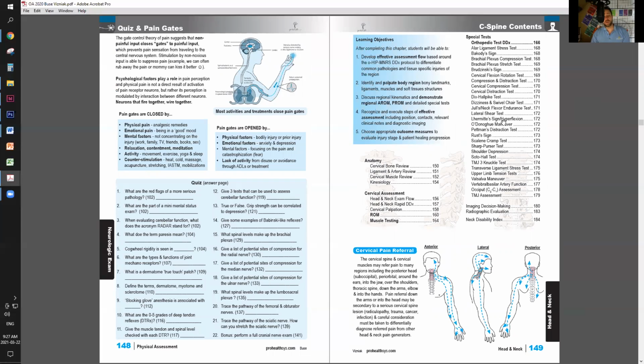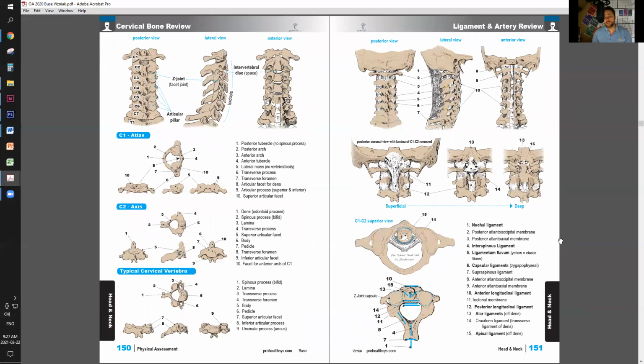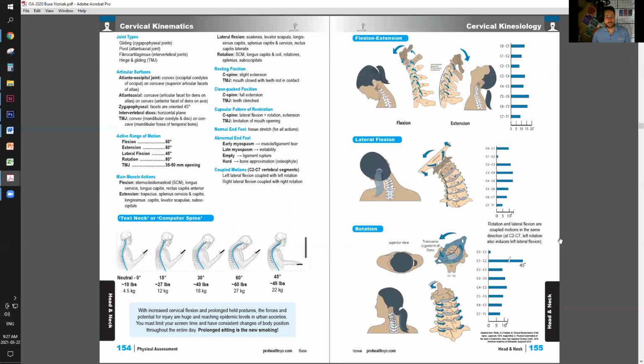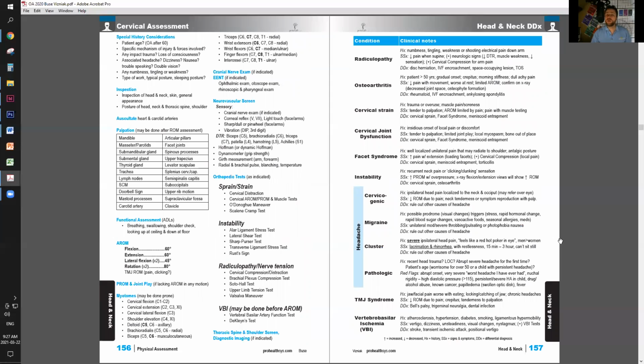So you can see, again, quiz to end each chapter. And we can also see learning objectives to start. But every chapter goes through anatomy, assessment, and then special tests that you might be using with this, and finishes off with imaging and questionnaires you might use. So you can see our anatomical drawings are all updated in nice color. So you can see the ligaments clearly and the bones. You can see the muscles and the kinesiology of the area.